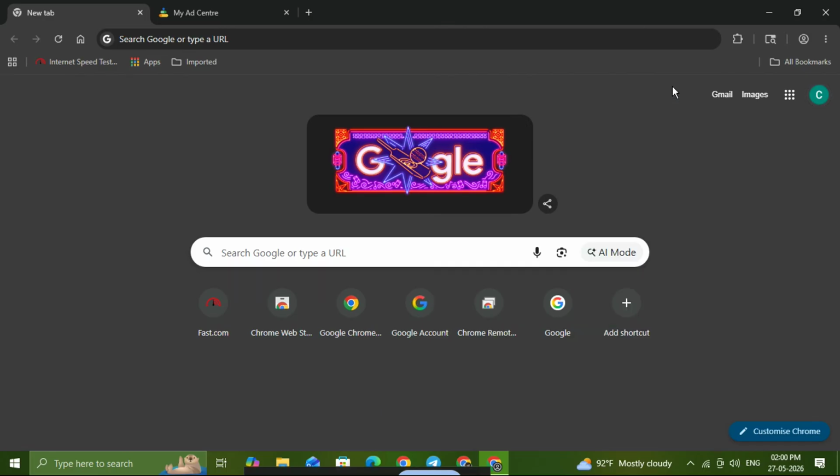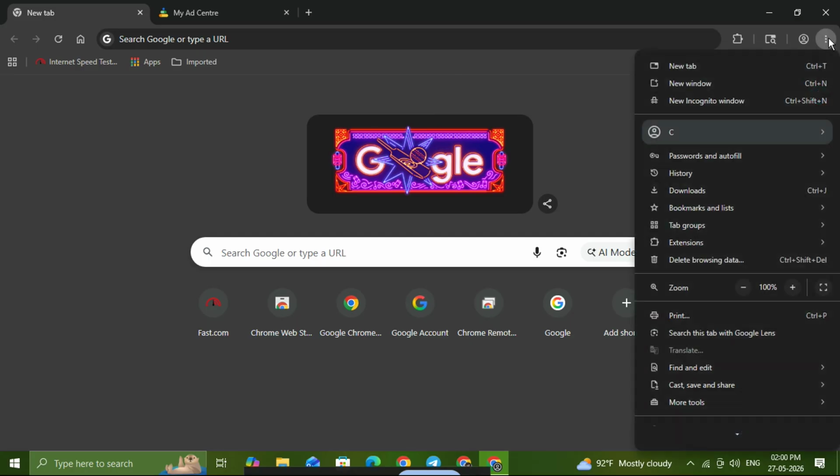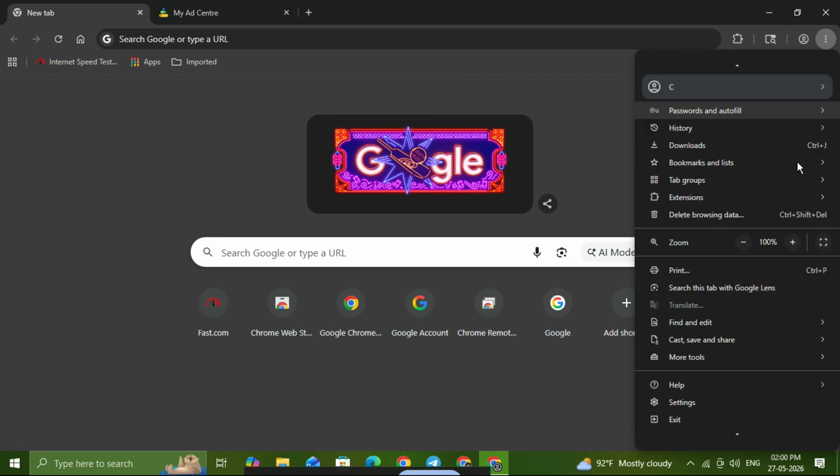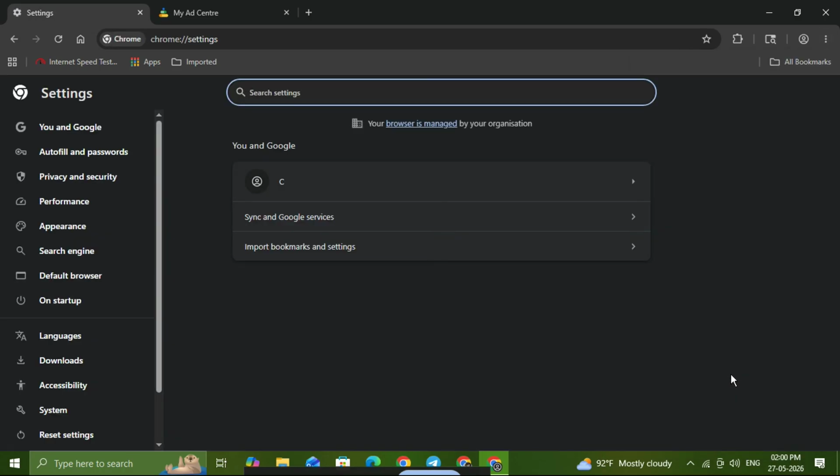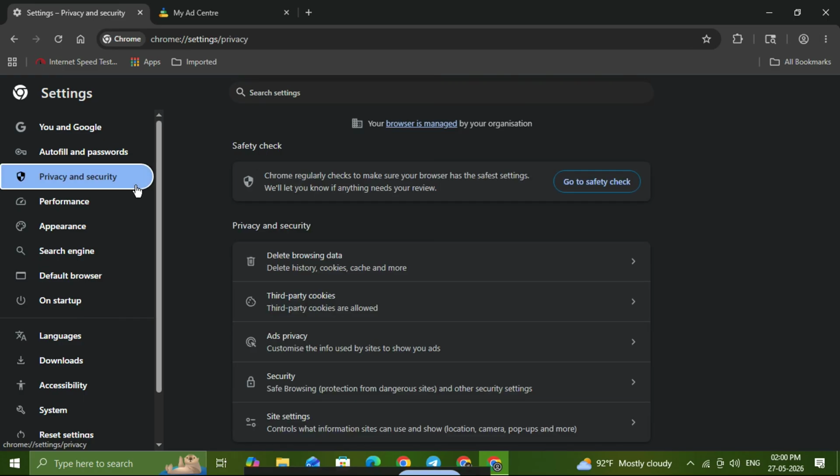Next, click the three dots menu in the top right corner of Chrome. This opens the main Chrome menu, where you'll find all the browser settings you need. From the menu, click Settings. That will open the Chrome settings page. On the left side of the settings screen, click Privacy and Security. This section contains the controls for your browsing privacy, site permissions, and advertising privacy settings.